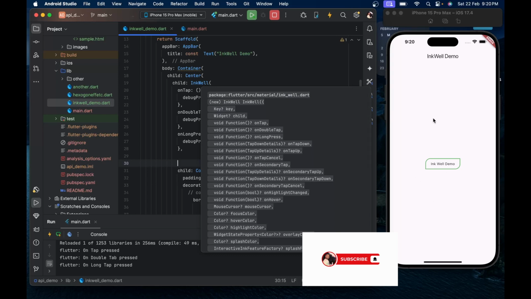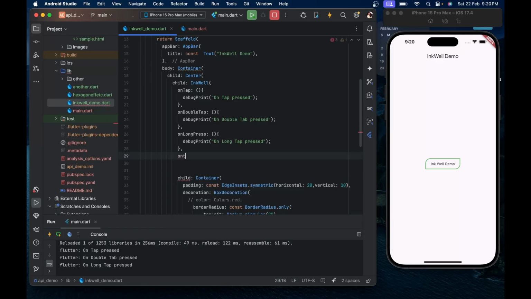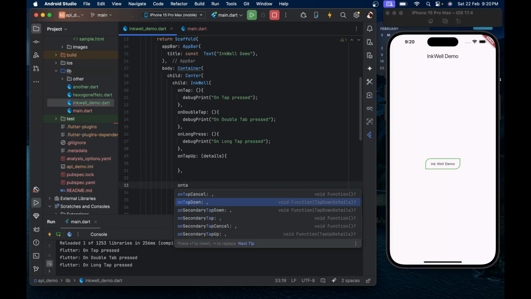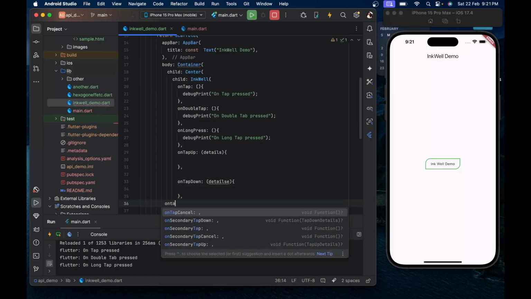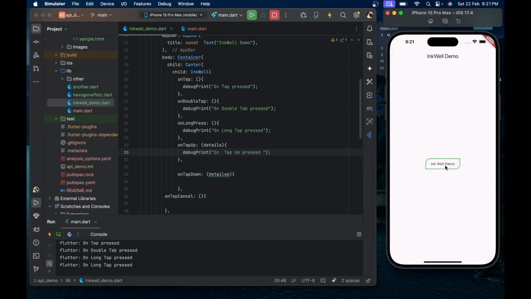When we want to detect the position, like if I press here and I want to detect the position on the screen where I click, then these are the methods which are used: onTapDown, onTapUp, onTapCancel. The onTapUp method is called when we release our click, like when I press on it and leave it. And onTapDown is called when I press on that button.